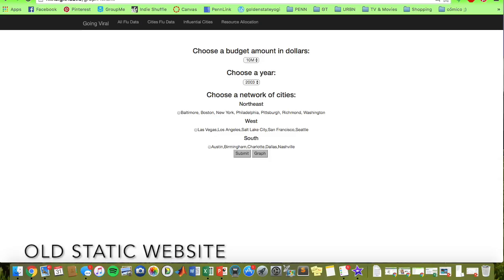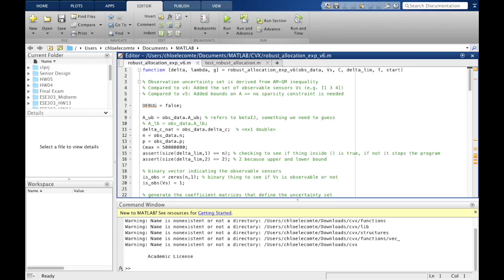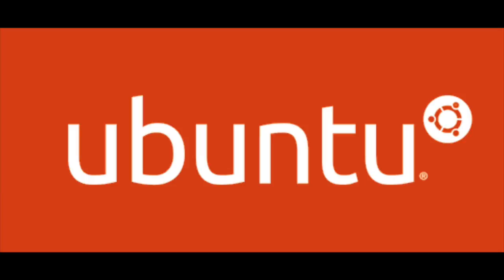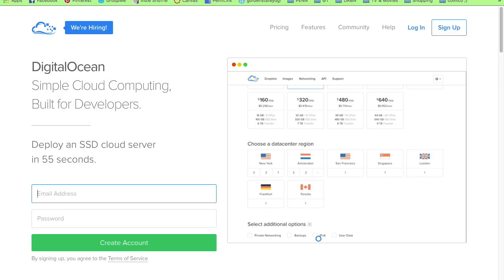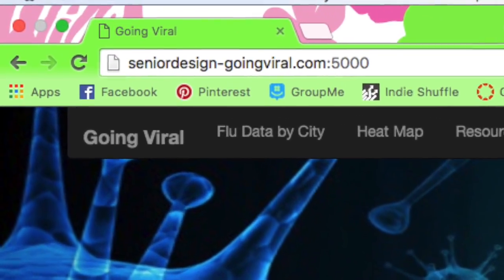Our website now also dynamically returns the results of the resource allocation. After exploring many methods of connecting our website to the MATLAB code, our final solution involves signing up for a Ubuntu server with a company called DigitalOcean. After some small hurdles uploading MATLAB to the server, we are now hosting the website on a domain, seniordesign-goingviral.com.